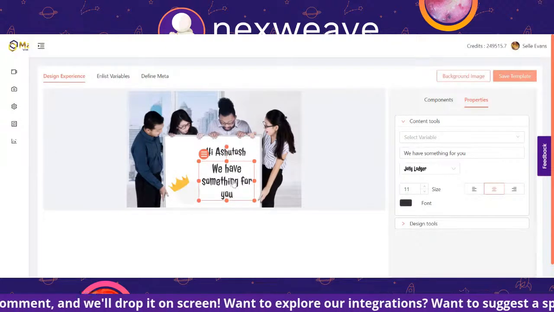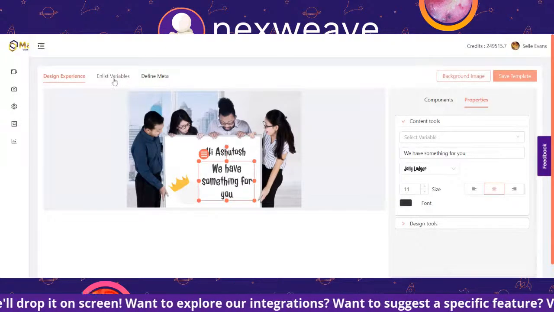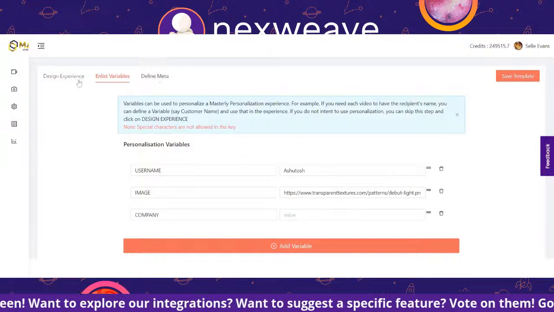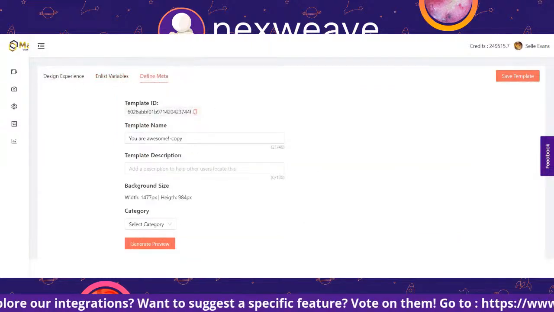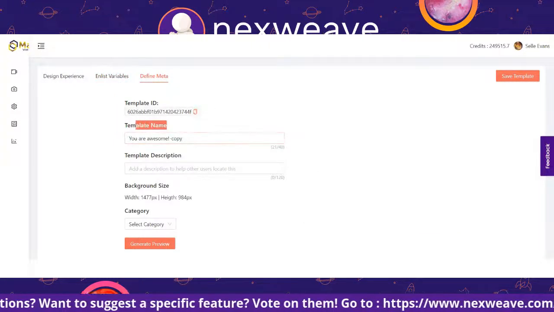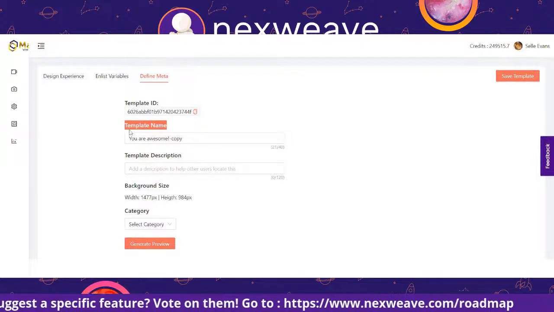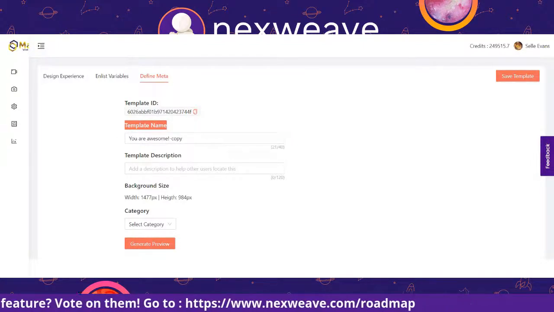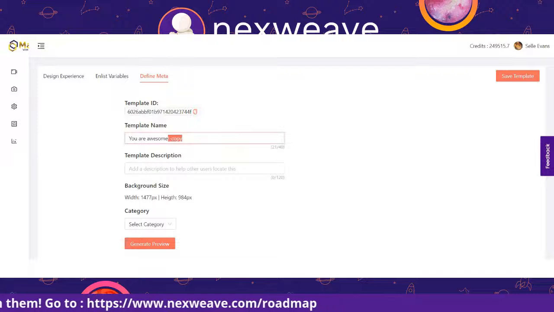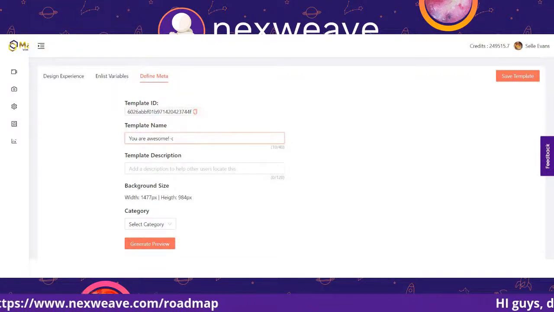Okay. Correct. So now we have something here. You've defined your variables. The next thing you're going to do is make sure you name your template something that's easy to find. Very small detail, but trust me, it will save you many a headache if you make it easy to find later.